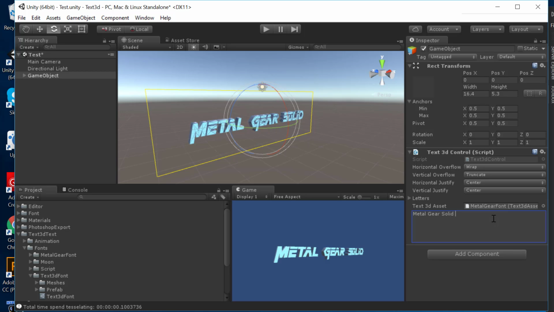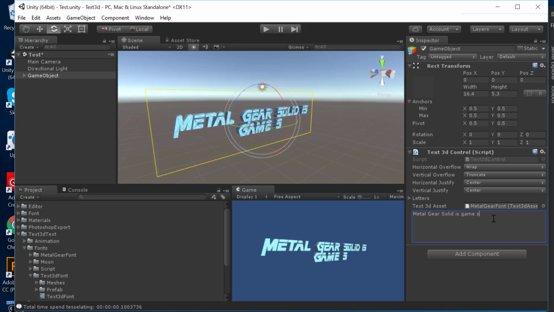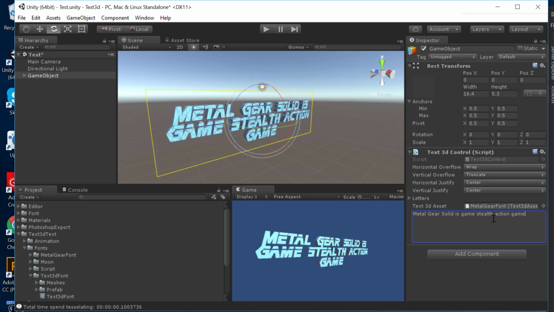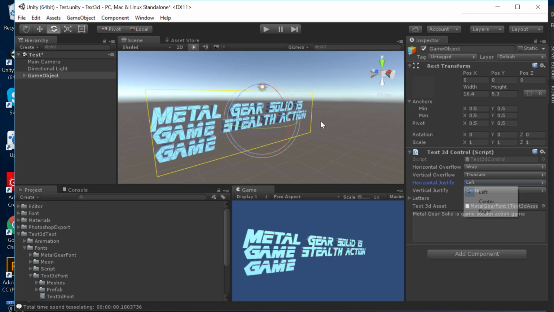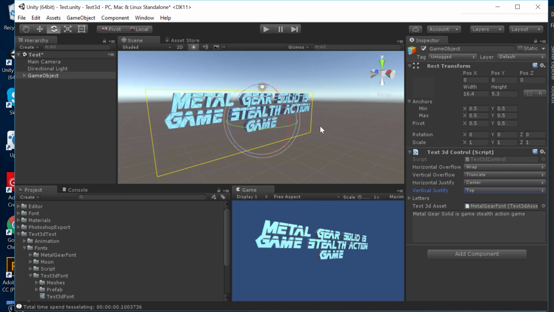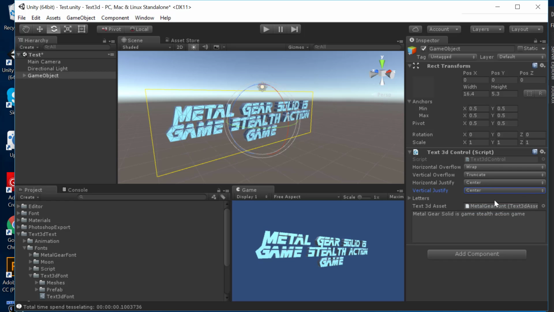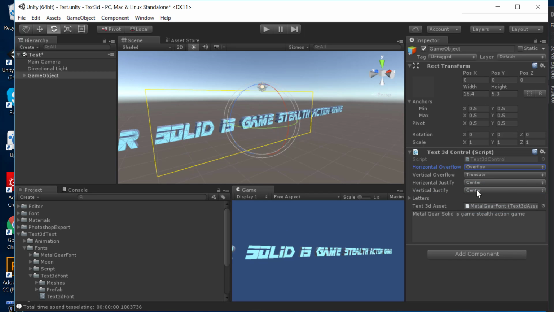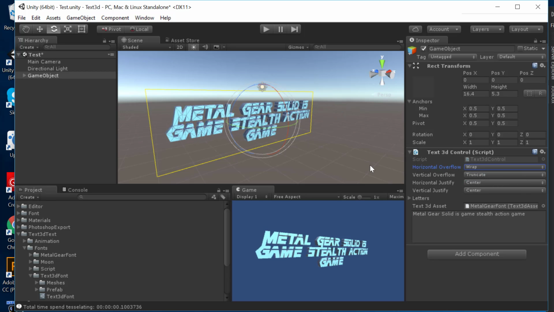All right, so this in itself could be kind of useful. You can take it in and make paragraphs. So a stealth action game, you know, so you can do text, you can have them justified however you want. You can justify it to the top, the bottom, right and left. You can also do wraps or overflows. You can put in return. So it works just like a text control. Pretty basic stuff.